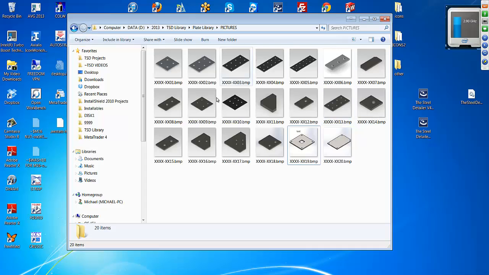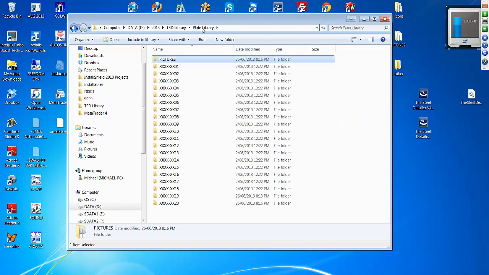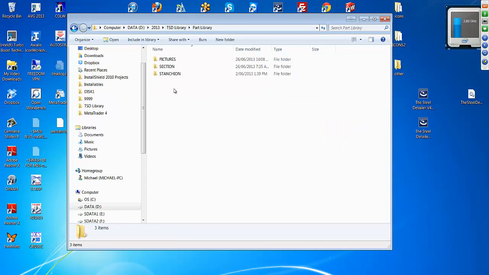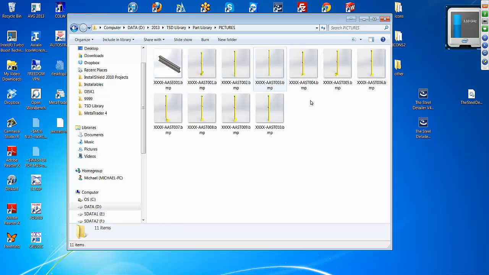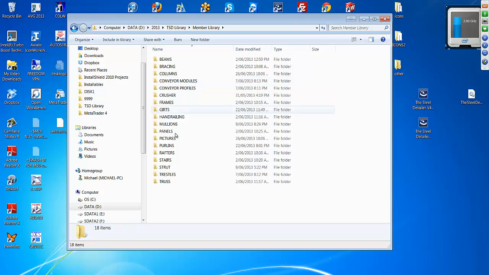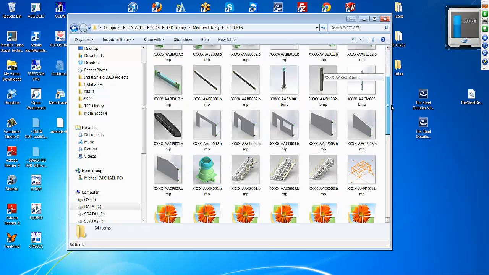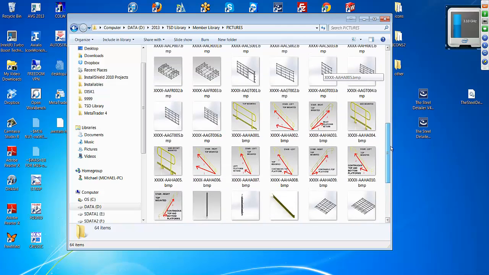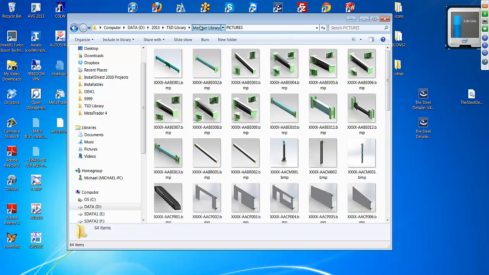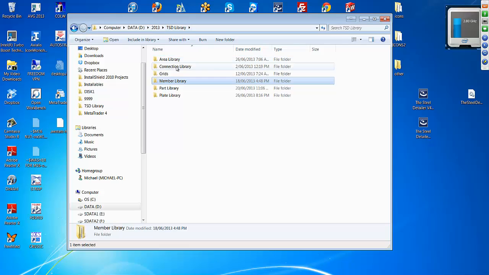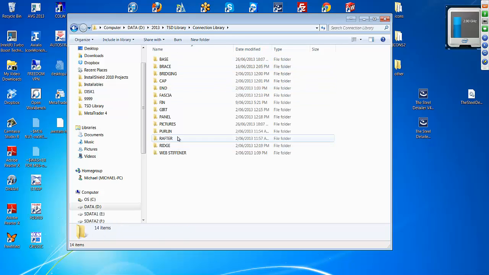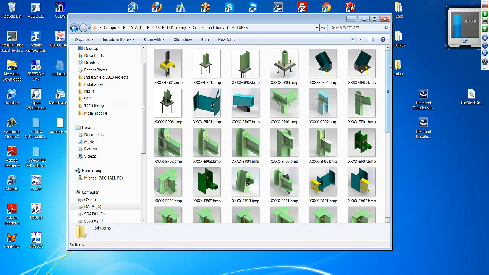Oh, by the way, this process happens with every library component. If you go into the parts library, there's pictures in there. If you go into the member library, there's pictures in there, so you can see all the member library components that you can use, and so forth. The connection library is the same, so pictures as well, they're all in there.